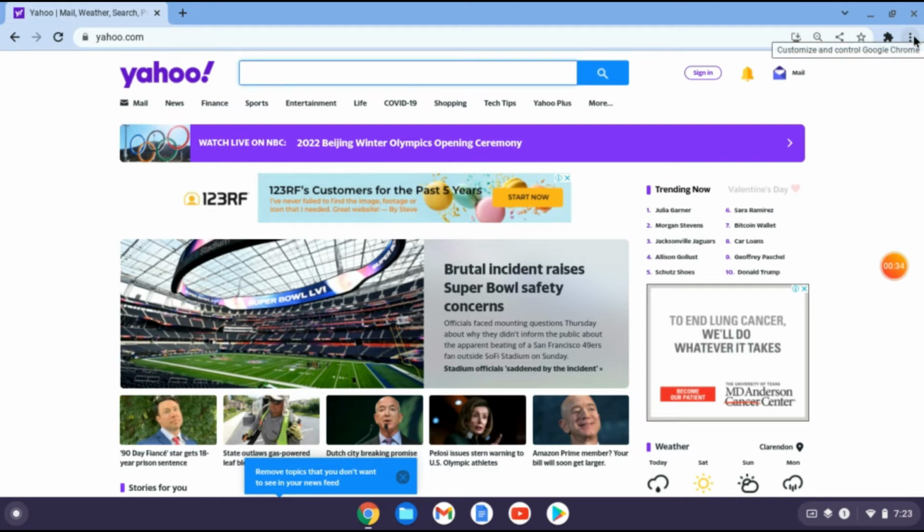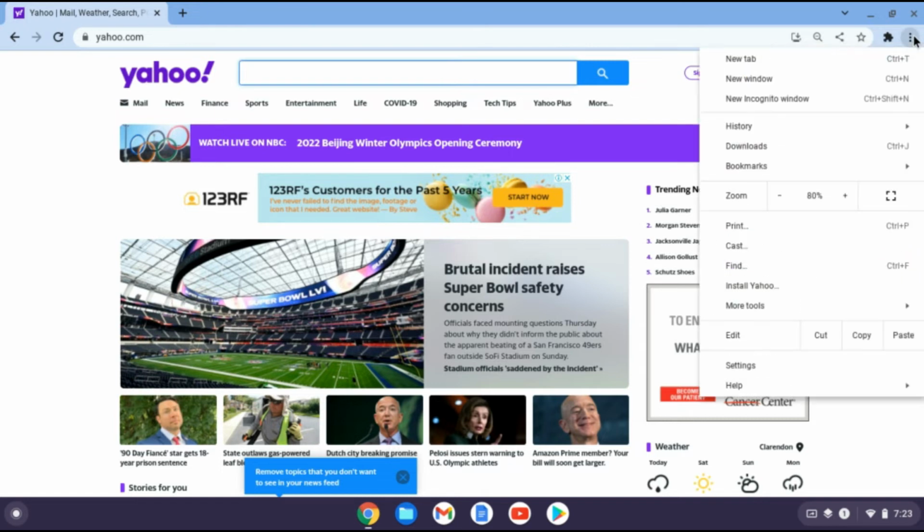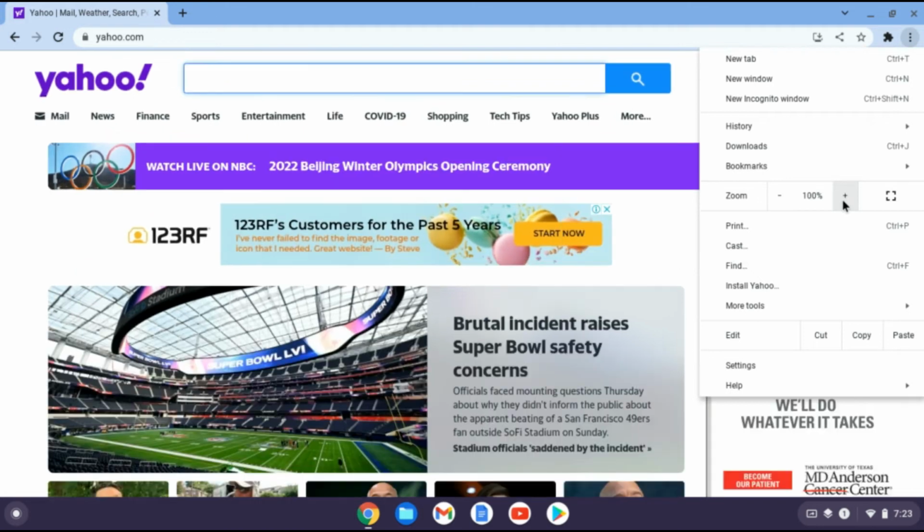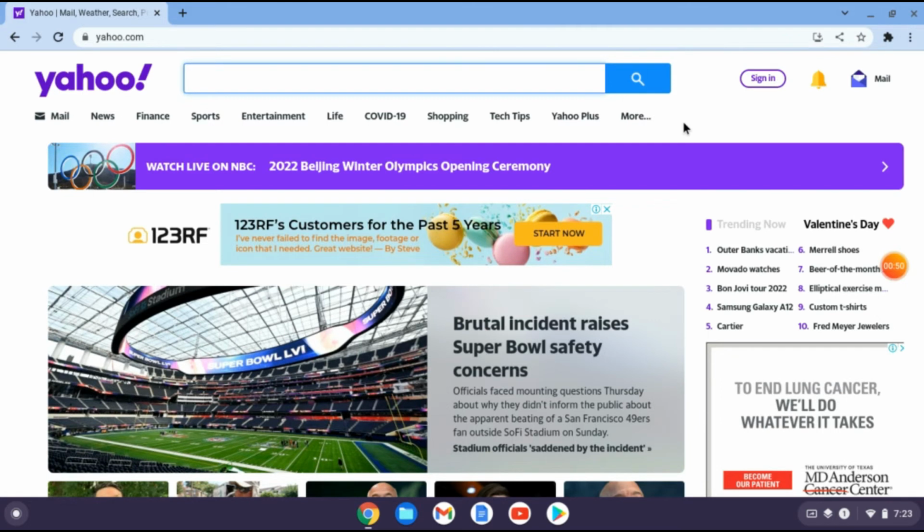The second option I would recommend is tapping on the three dots in the top right hand corner. Then you'll see the option zoom, and you can simply tap right here to increase it, as you can see right there. And there's also normally a third option. You'll normally see zoom right here also, but it isn't there now.